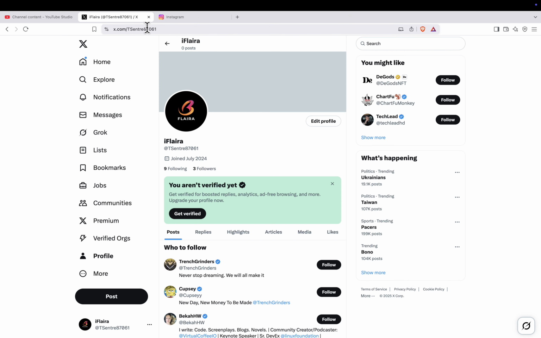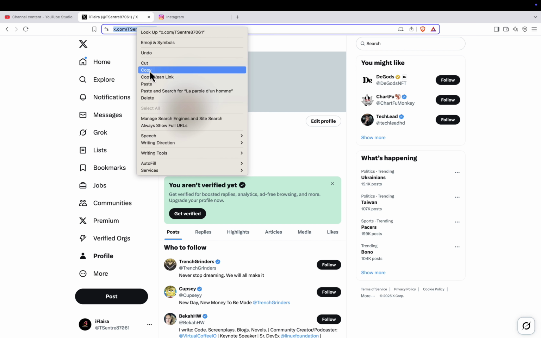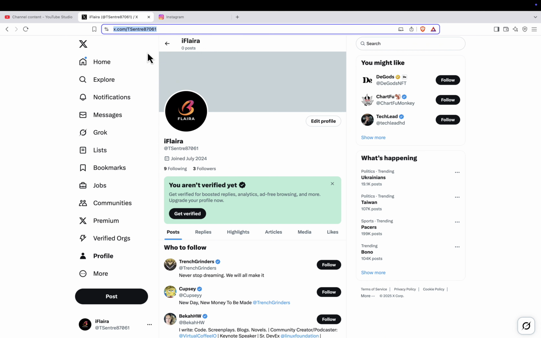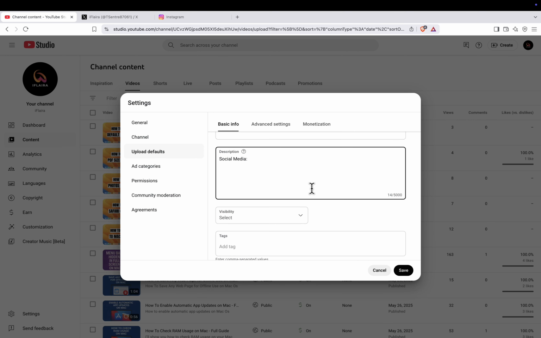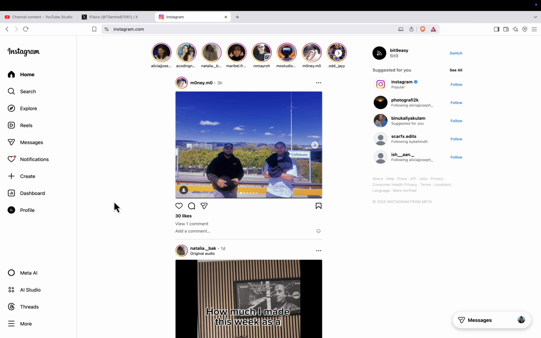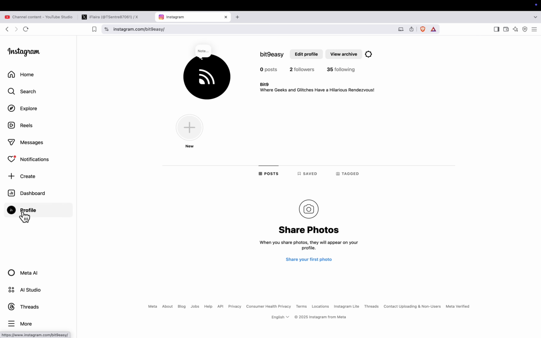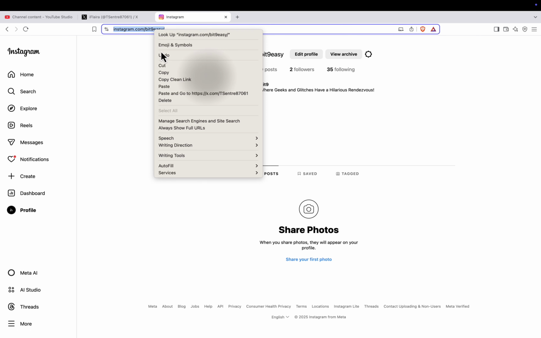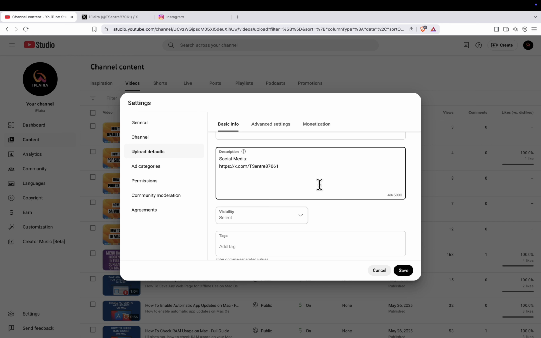At the top of your browser, double-click the URL in the address bar to select it, then right-click and copy the full link, including the HTTPS. Now come back to YouTube and paste it into the description. Do the same for Instagram. Open your profile, copy the full link from the address bar, and paste it into the upload defaults.